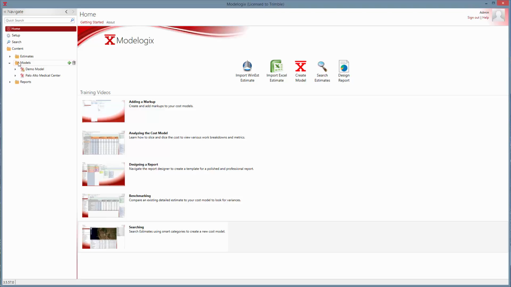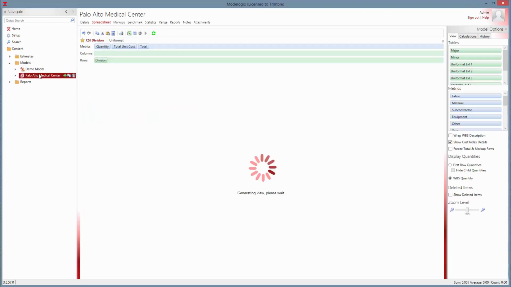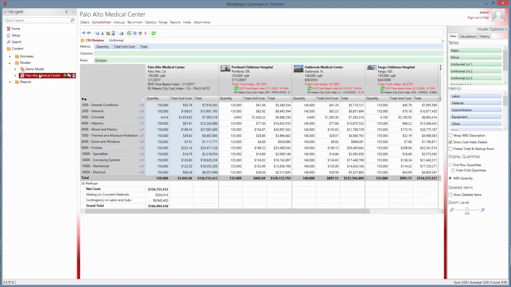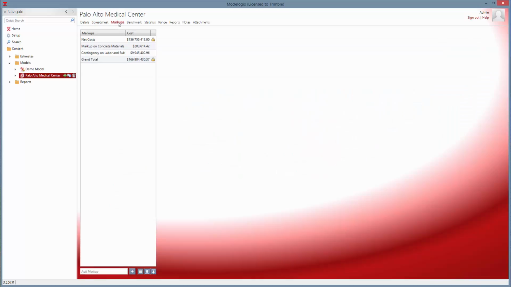So I'm going to go to the Models folder and find my Palo Alto Medical Center model. I can see at the bottom here I have my net costs, and then I have two markups in here already. One is a markup on concrete materials, one is a contingency on labor and subs. Clicking the markups up at the top allows me to take a look and see how these were developed.